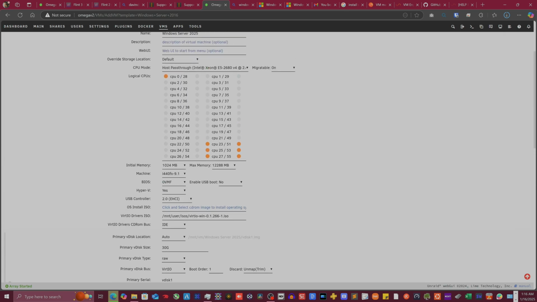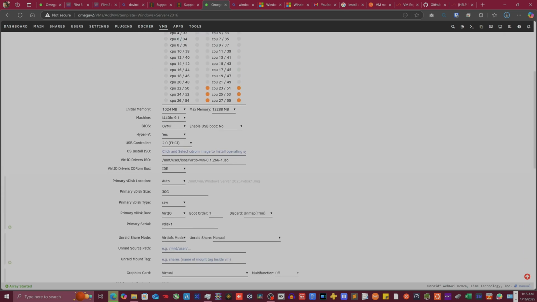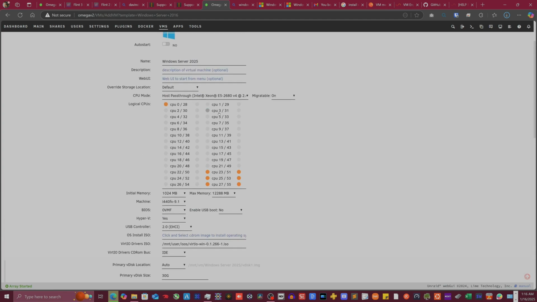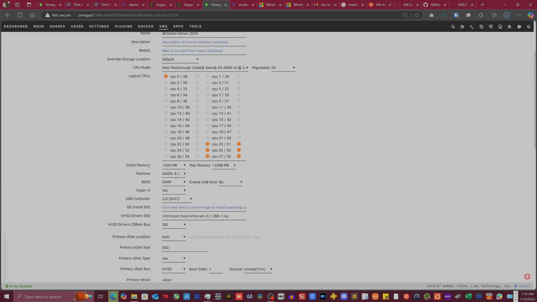So I'm giving it 3 CPUs. I'll just get the N ones here. Oh, and the threads here, might as well, right? I am giving it 1 gig of starting memory. It can go up to 12. For the machines, the i440fx is for Windows based, Q35 is for Linux based.